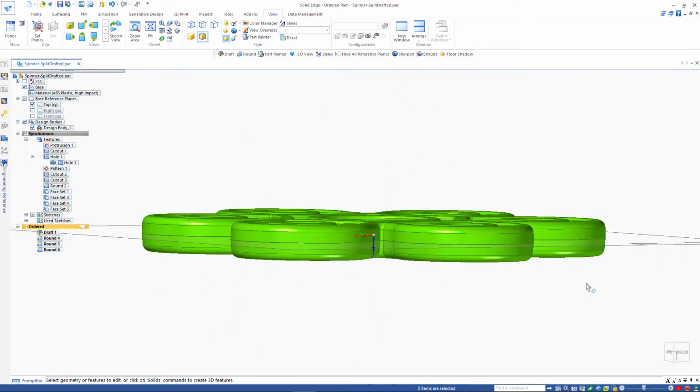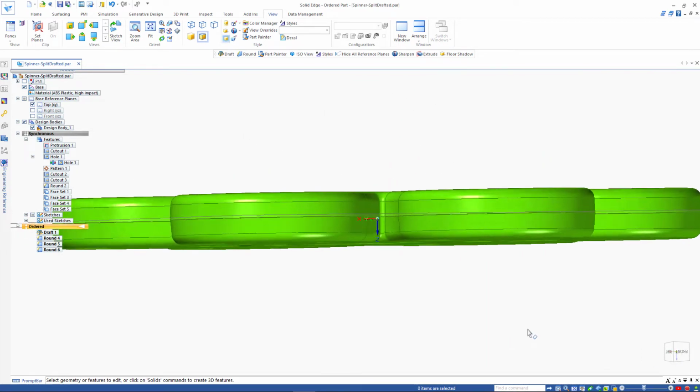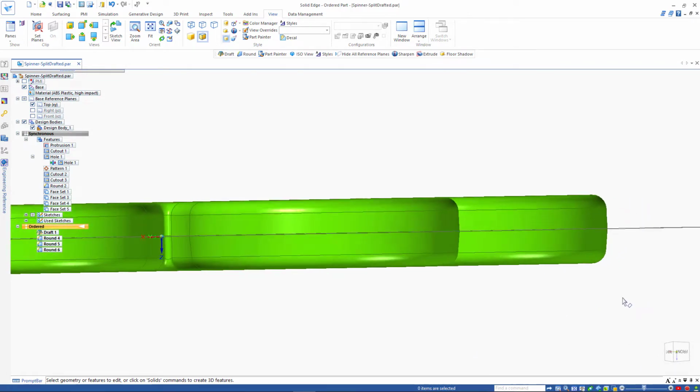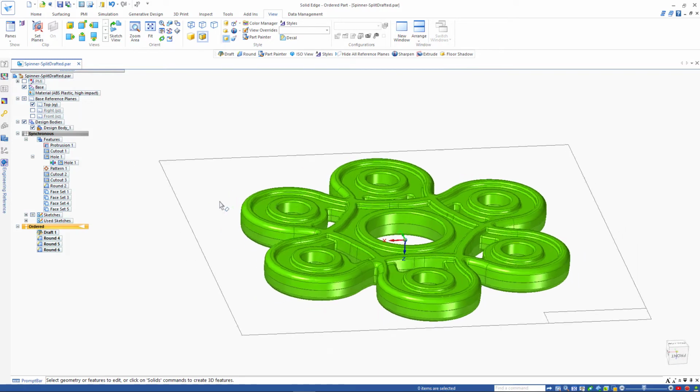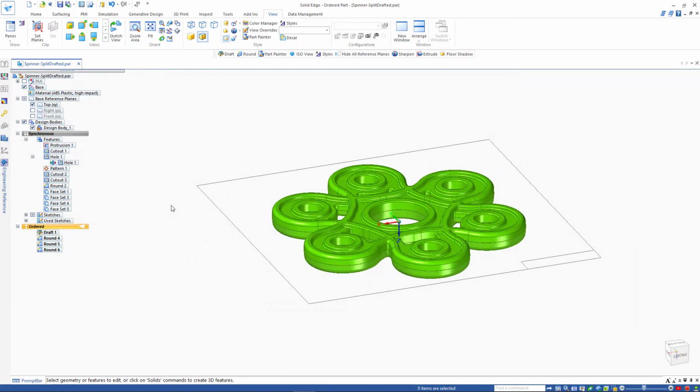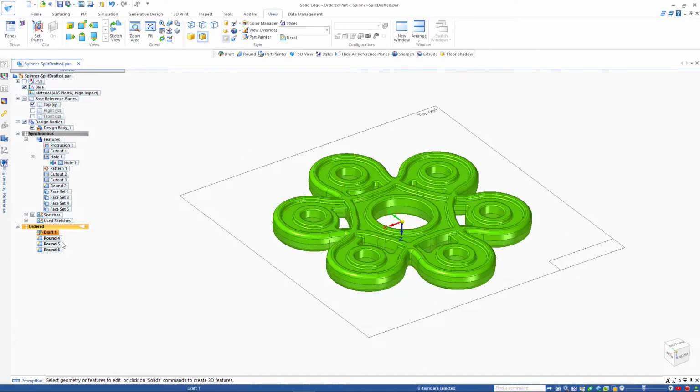Now that we've added draft to our part, this is a split draft, so the parting line is in the middle. You can see it's drafted in two directions. We're ready to make a core and a cavity. The easiest way to do that, I'm already in ordered mode.